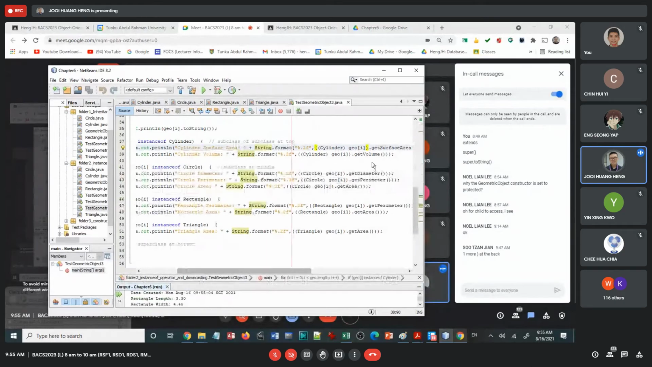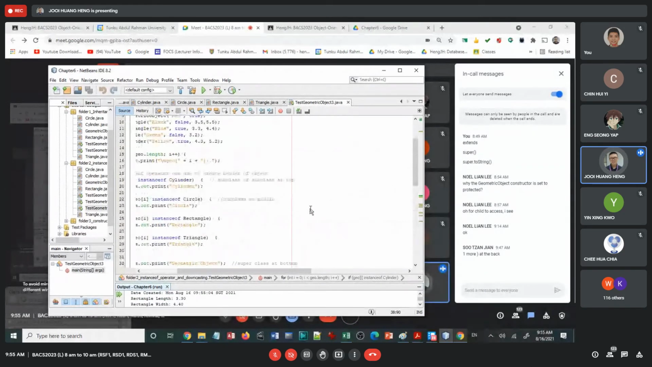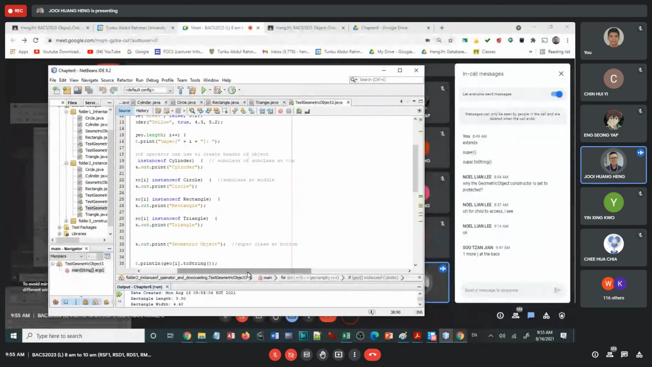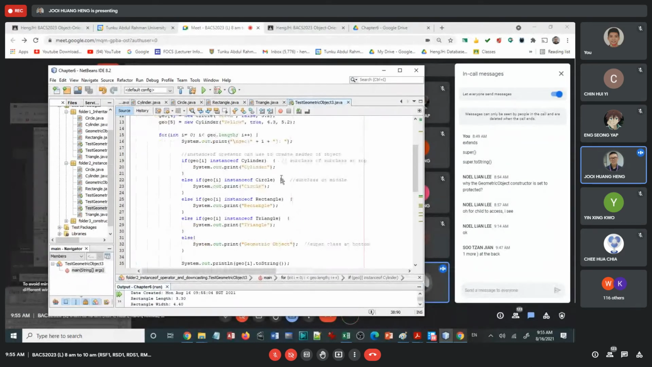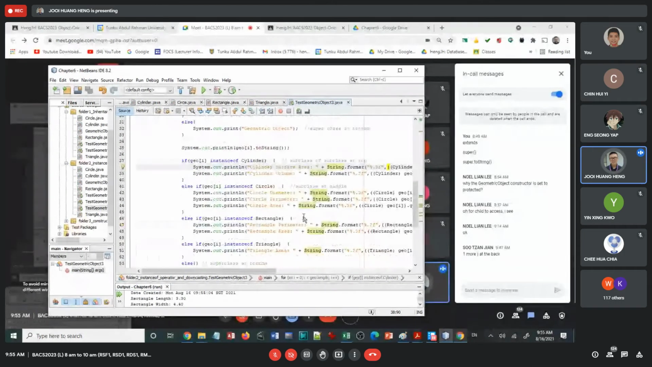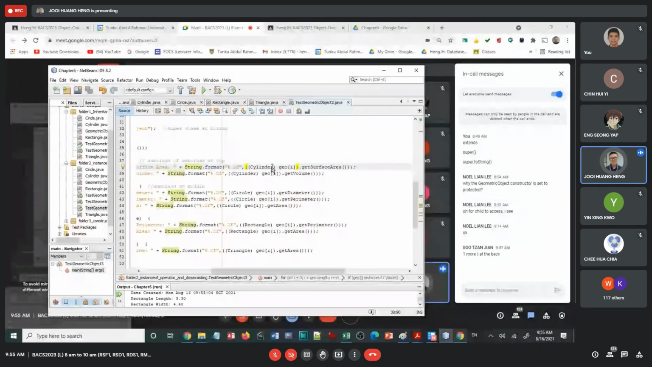Okay, I hope you know what I did here. So you can see there are two uses of the instanceof operator. The first usage is to print the header like this. So what header, cylinder, whatever. Then the second one is you can use the instanceof operator together with downcasting, the superclass to subclass. Okay, so this is the thing.